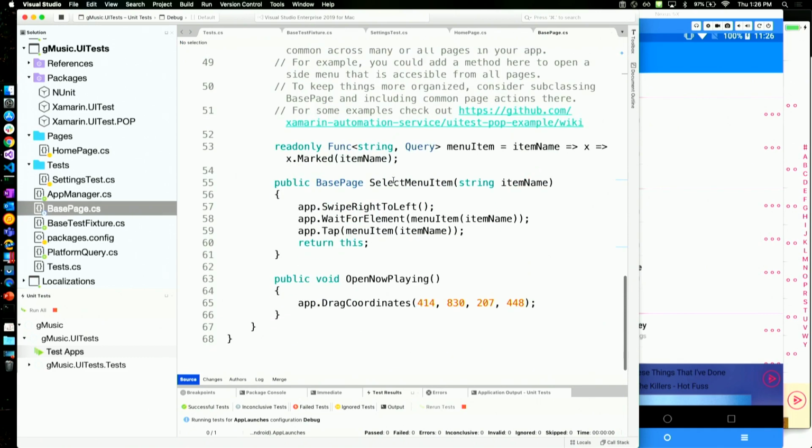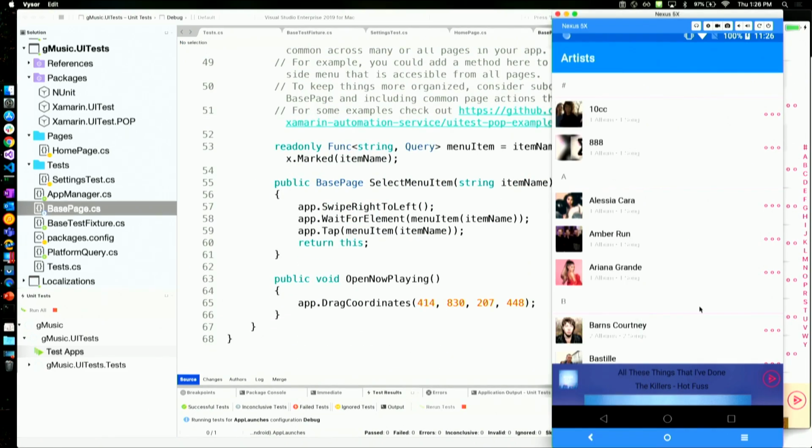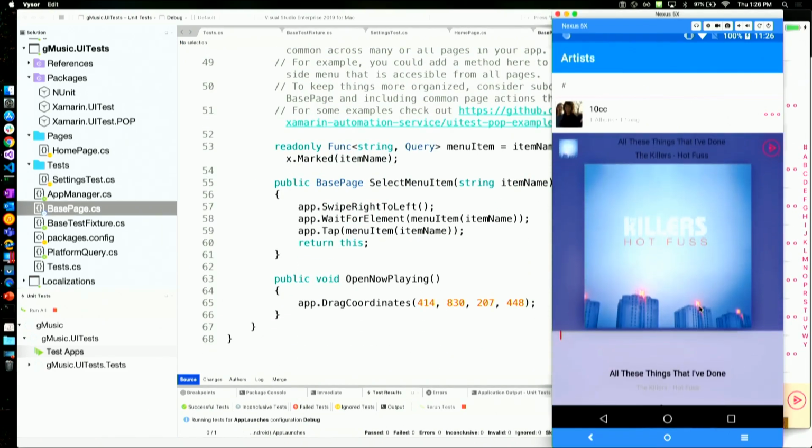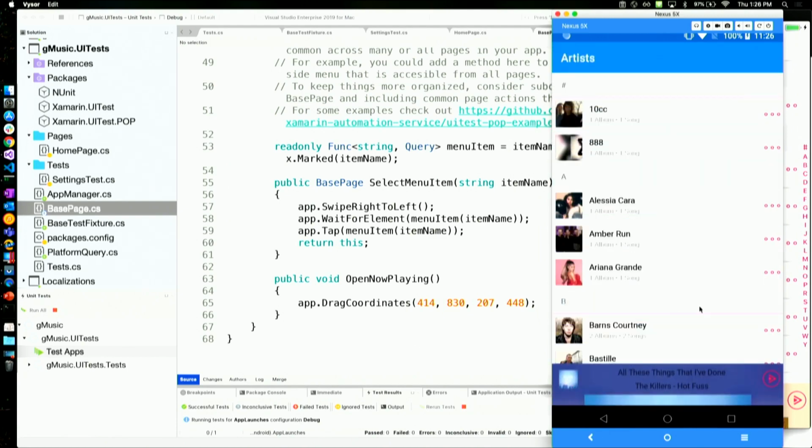I have a similar thing that does the drag action from the bottom to open up the now playing view. Again, it's a shared action, whichever page you're on, you should be able to do this action. So again, I've put that in my base page. You'll start noticing we're doing all these principles you would do when you're writing an app, not necessarily when you're writing a test. But the highlight of this whole thing is that writing tests is kind of like writing an app. If you're smart about it and you make your test suites robust, it just makes writing the tests and maintaining them so much nicer.